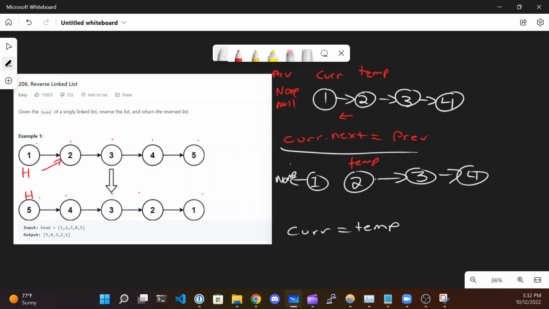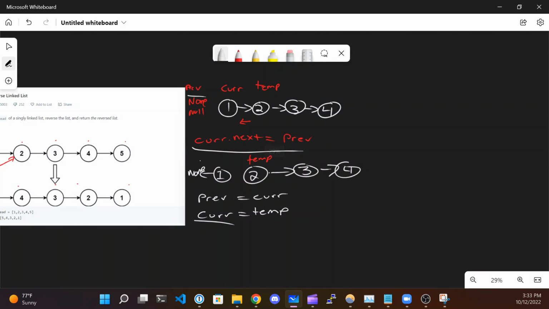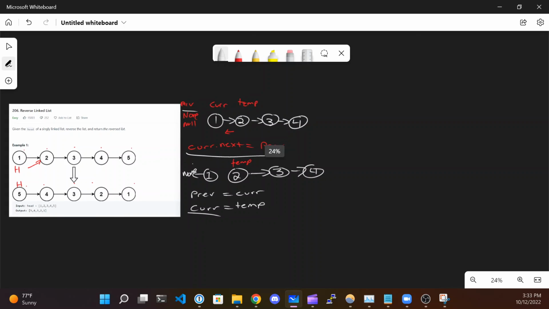And then, oh, before this, actually, we need to move our previous value. So this previous value needs to be moved over. Before we override our current value, we're going to say previous is equal to current. Then we just want to keep doing this process all the way until our current value is equal to None. At that point, we can stop our loop.